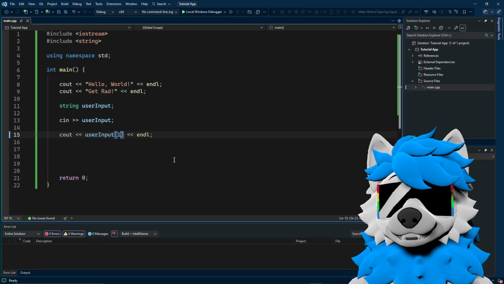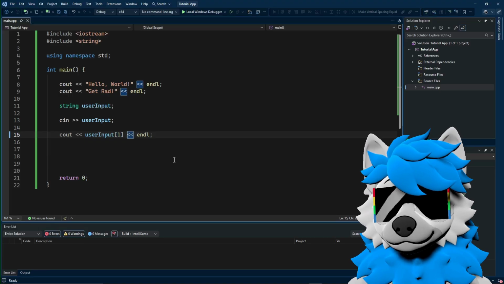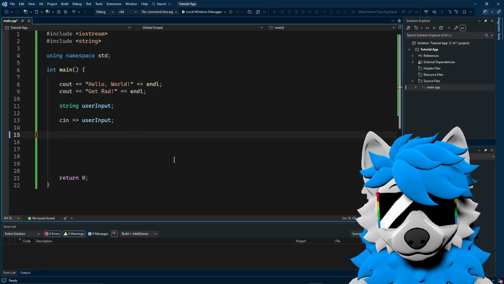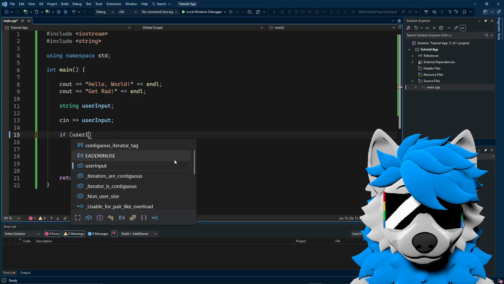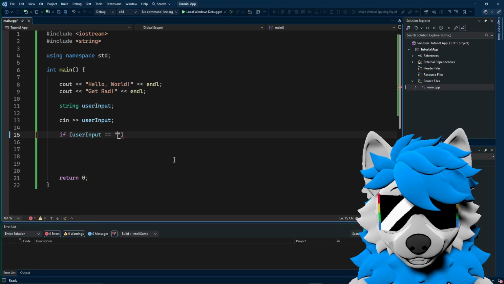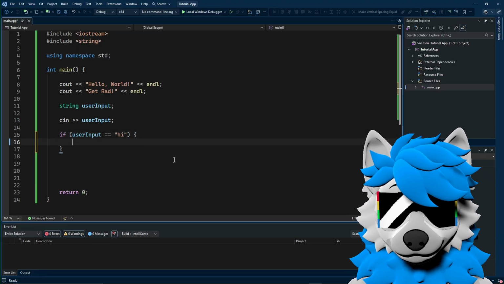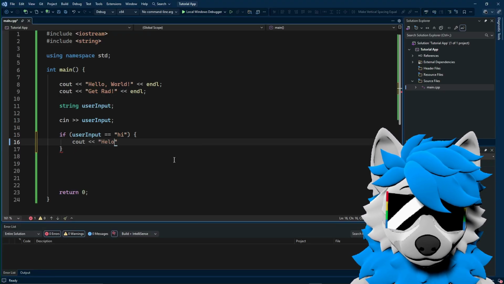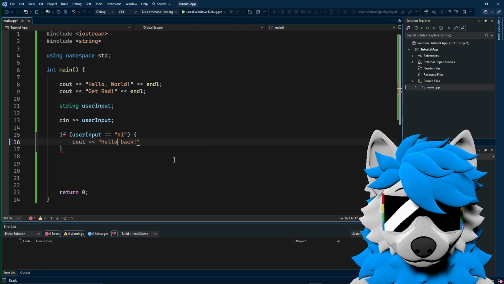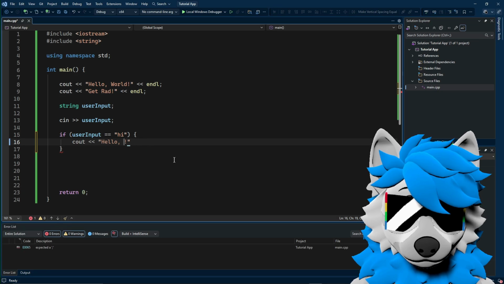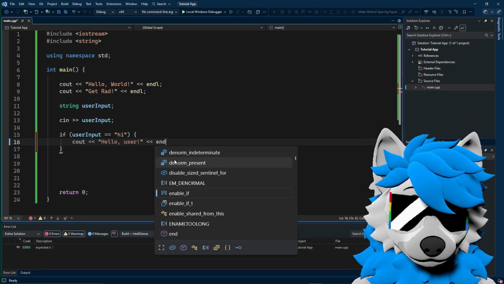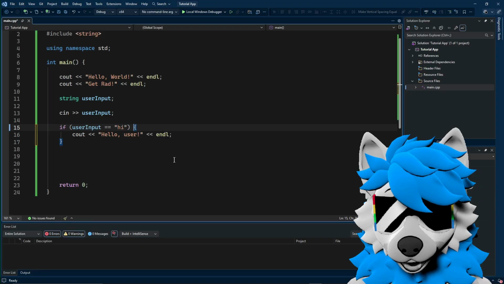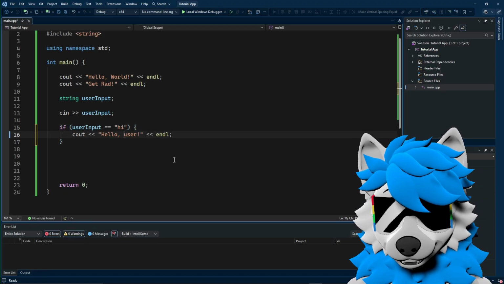What else can we do with this? Well, we can process it. We can check if the user has inputted. Let's see. If the user has inputted a specific string, I will do something like cout hello back. Or actually, let's do user. We'll call the user classic. All right. So if the user inputs hi, exactly like so, then we get hello user out.